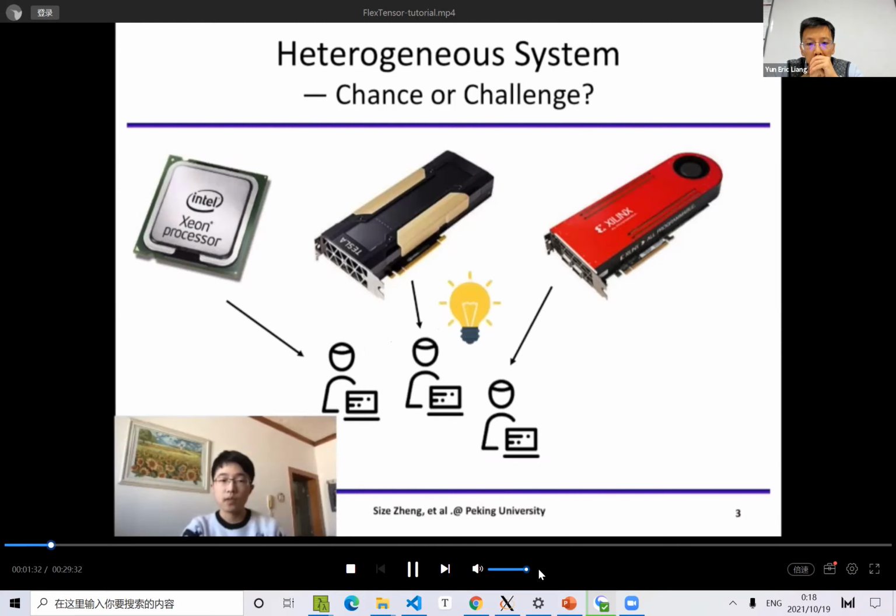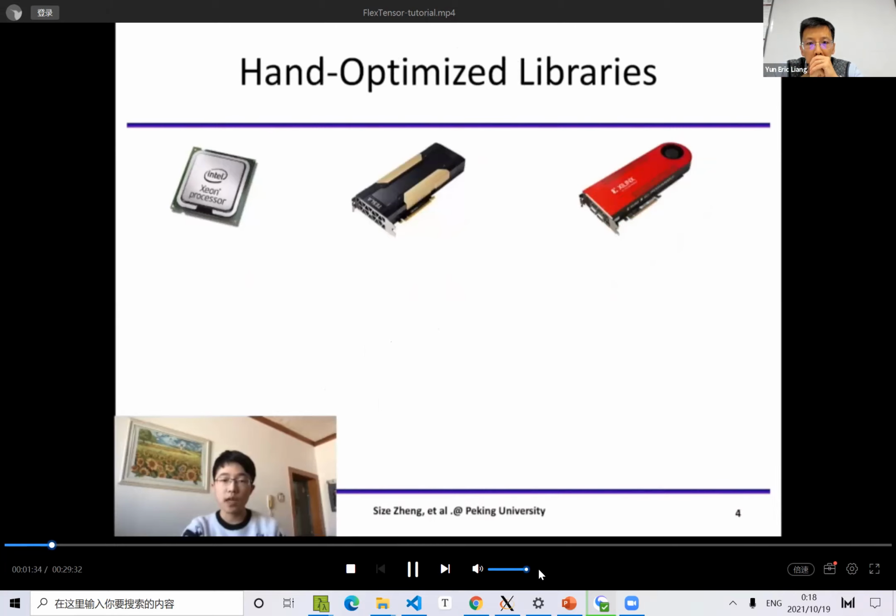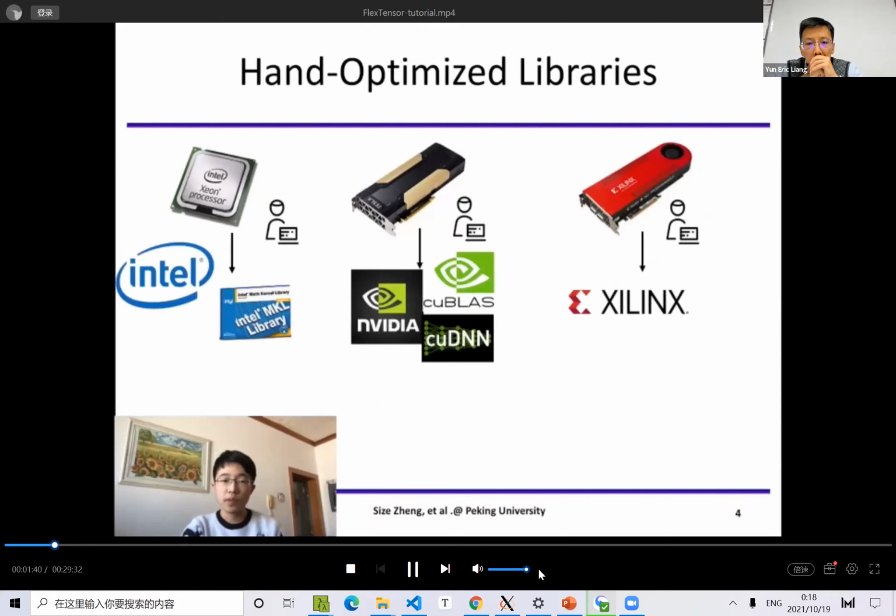To fill the gap between hardware and application, many vendors provide highly optimized libraries. Typical libraries are cuDNN from NVIDIA, and MKL and MKL-DNN from Intel. These libraries provide high-performance implementations of tensor computations and support the ecosystem of famous deep learning frameworks such as TensorFlow and PyTorch.